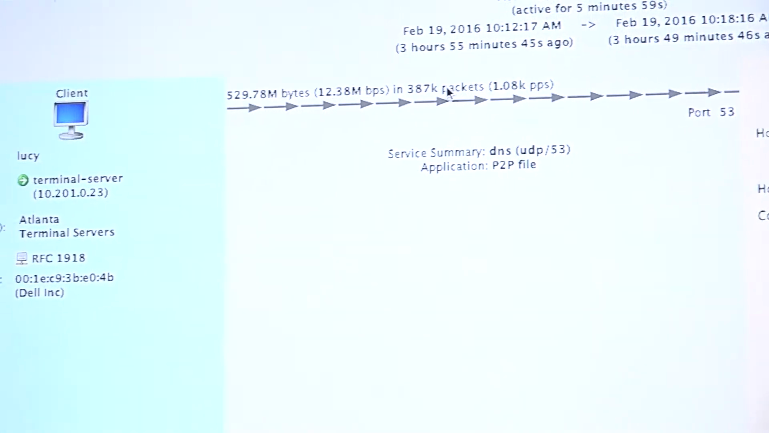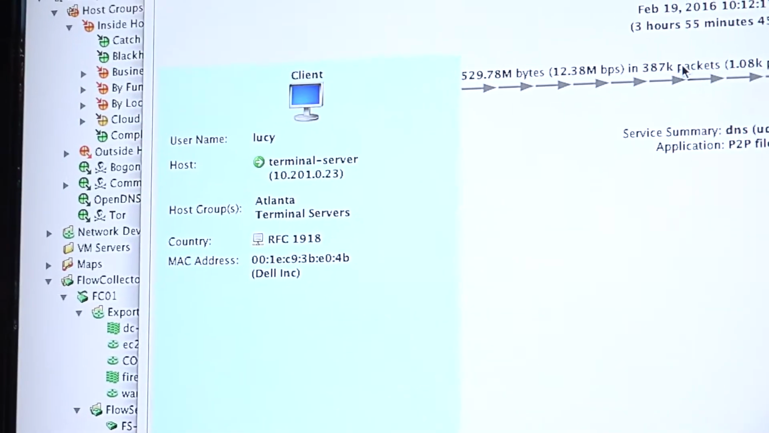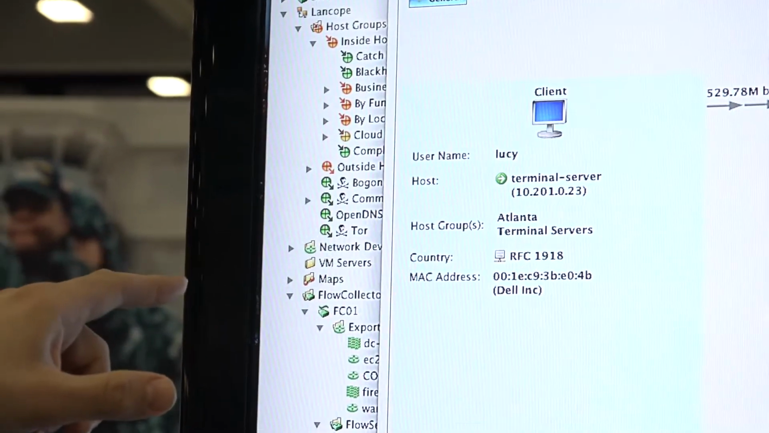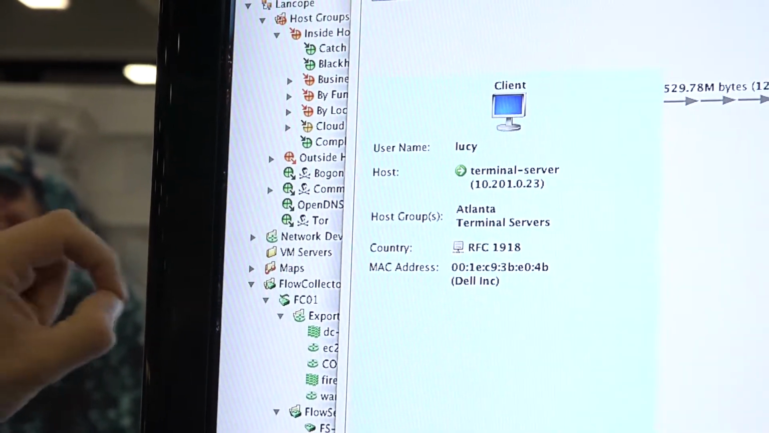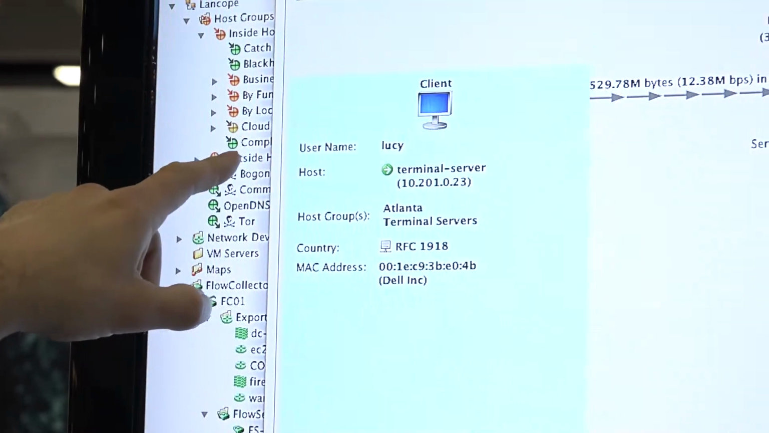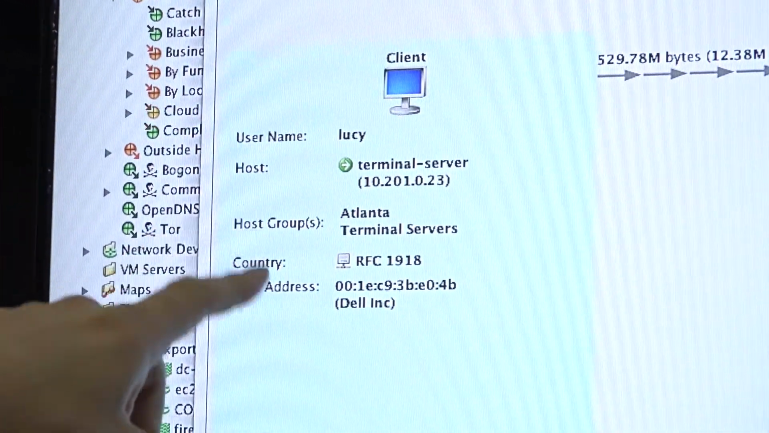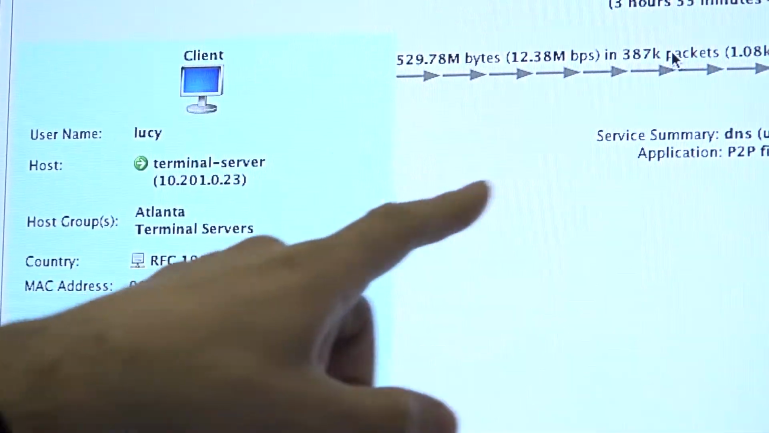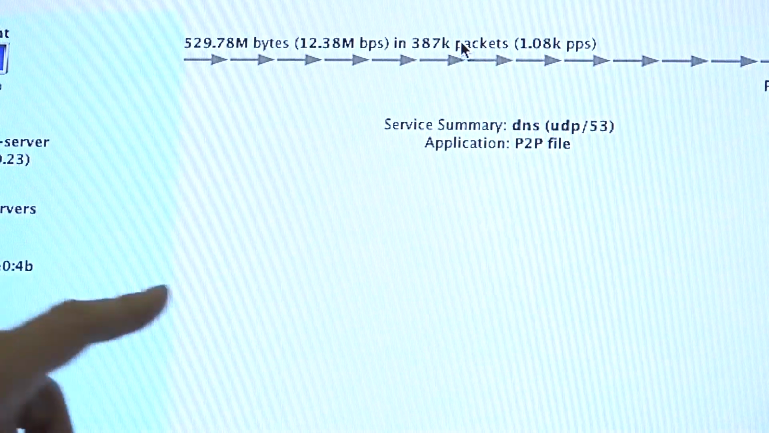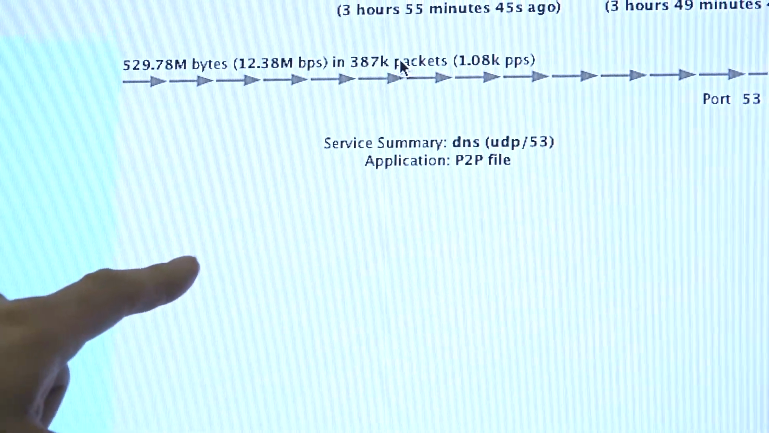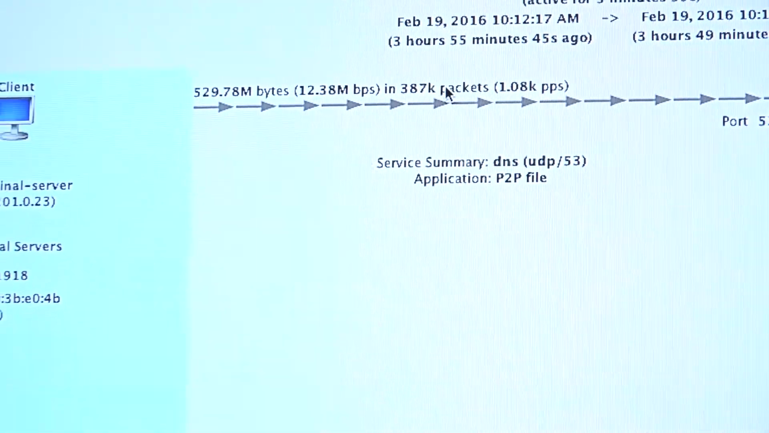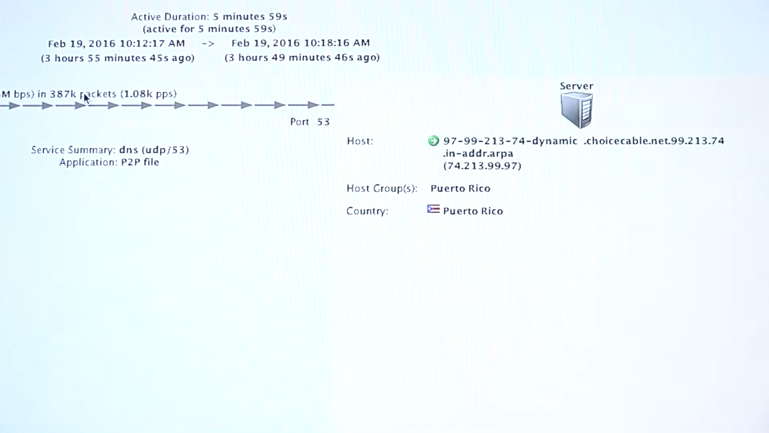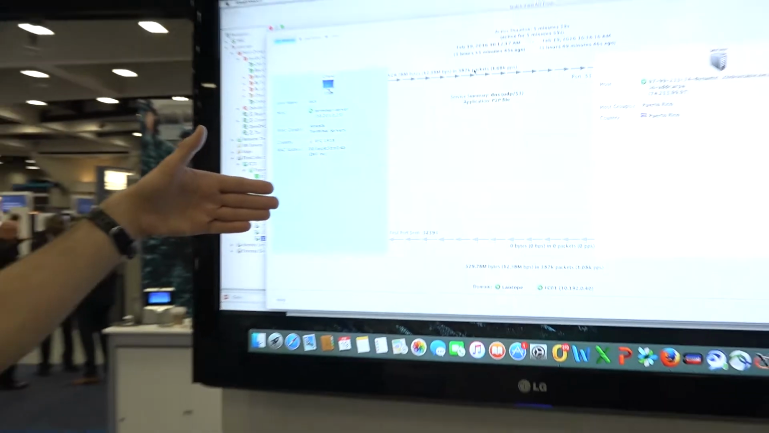Clicking on that, I see the conversation that resulted in that alarm. Furthermore, I see additional contextual information about the conversation as well. I see the credentials of the user that's logged on. We know the terminal server. We know it's located in Atlanta. Here I see over 500 megs of data over UDP 53, supposed to be DNS, but the sensor tells me that this is not in fact DNS, as we would imagine. It's a peer-to-peer file transfer to a host offsite in Puerto Rico. Here I've got the user and the host dead to rights.